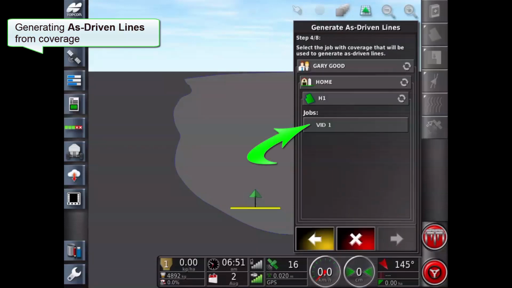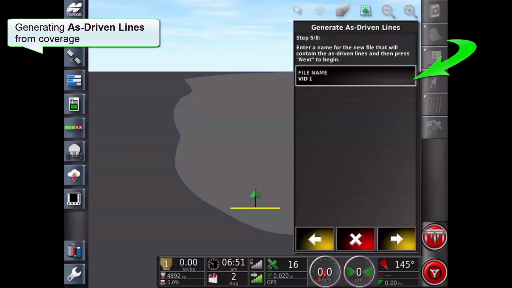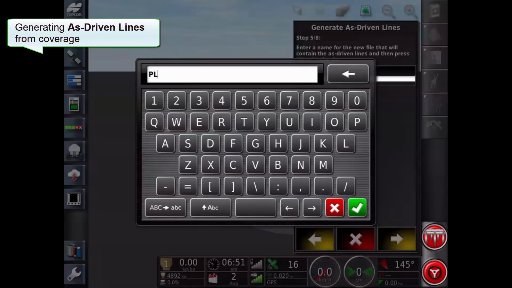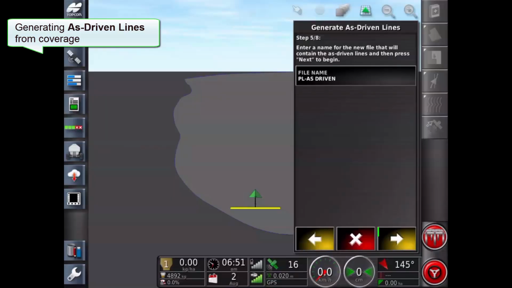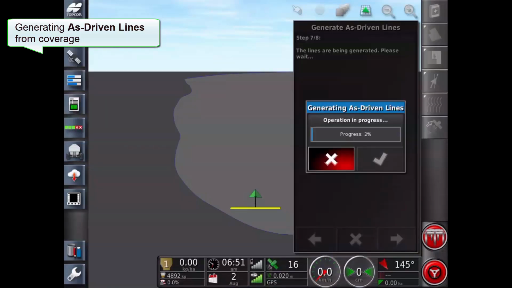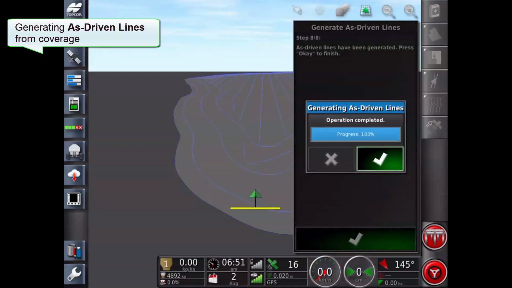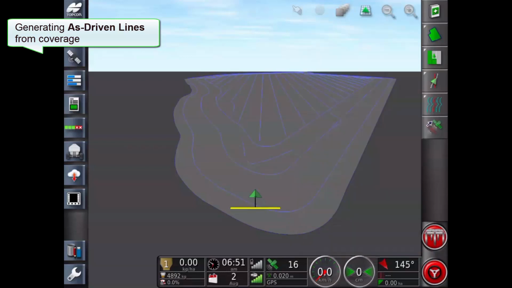Navigate to and select the desired coverage file. Touch the next arrow to proceed. Touch the file name and use the on-screen keyboard to rename the project file to something meaningful. Touch the next arrow to proceed. Wait for operation to complete, tick to close, and tick to finish. Newly created project lines are now displayed.